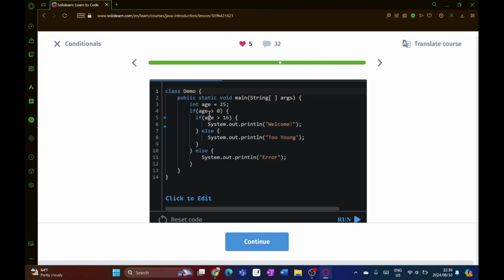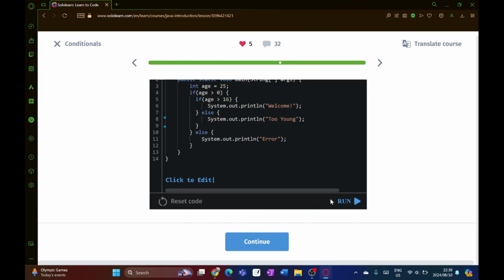So now we know that person is alive. Now if the person is more than 16, it's going to print out welcome. Else, if the person is less than 16, it's going to print too young. Now we also have this else statement which corresponds to this if statement. So this else statement is connected to this if, and this if statement is connected to this else statement. And this all is enclosed in one nested statement. Okay.